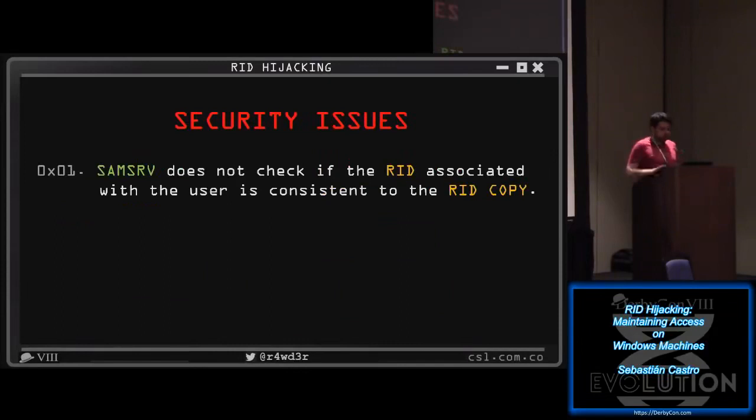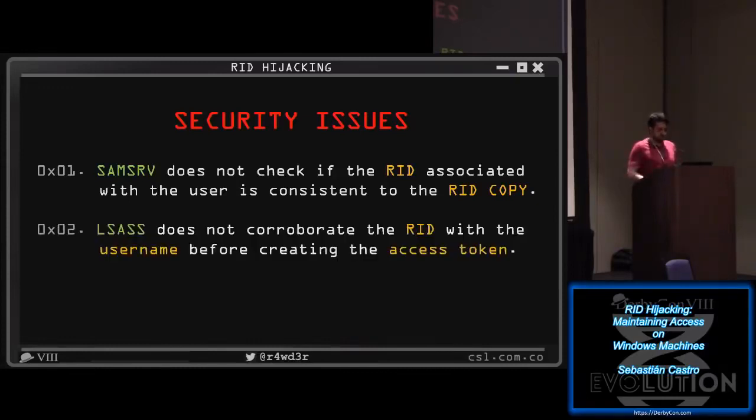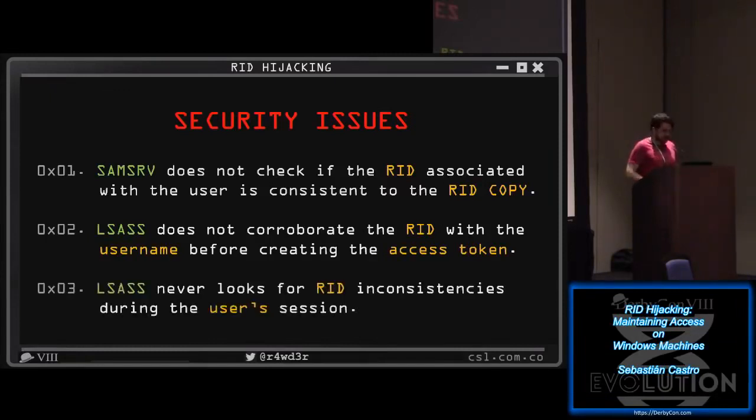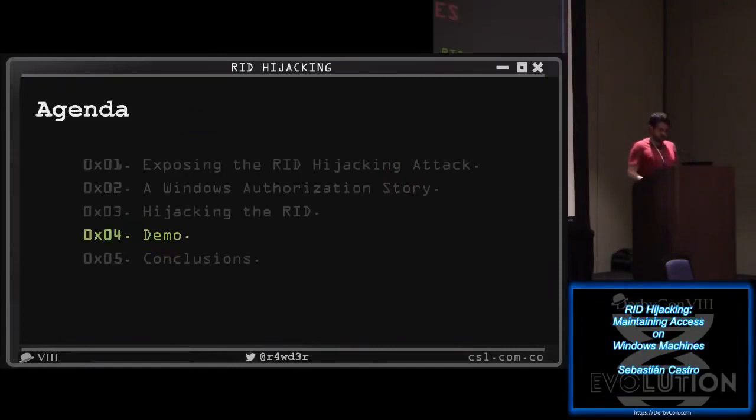So these are the security issues. The first one is that the SAM server does not check if the RID associated with the user is consistent with this particular RID copy. The second one is that the LSASS does not corroborate the relative identifier with the username right before creating the primary access token. The third one is that the LSASS never looks for RID inconsistencies during the user session.